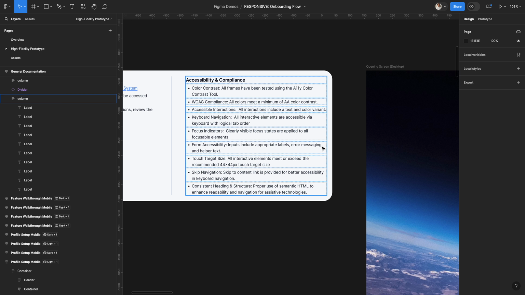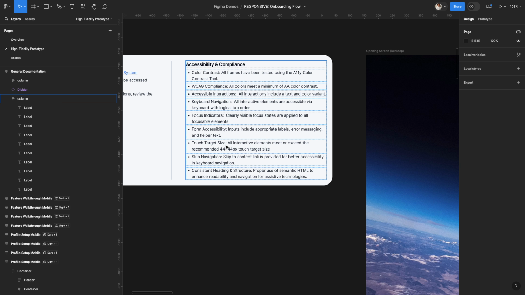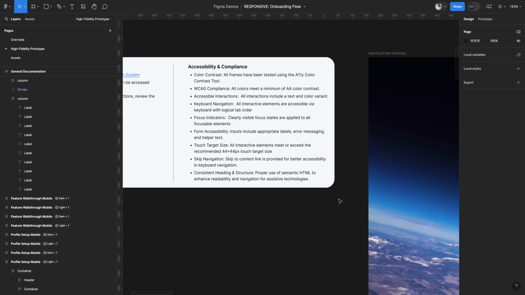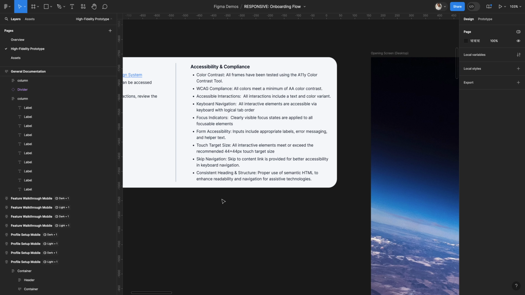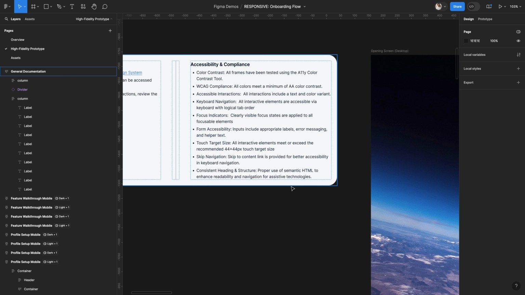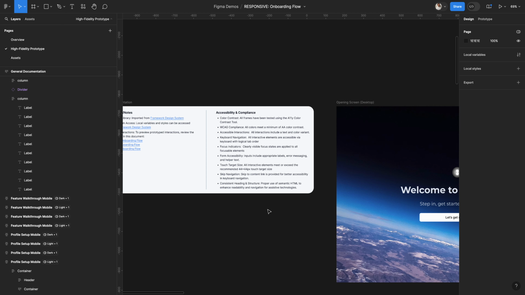Form accessibility, so includes labels, error message, helper text. Touch target size, which is underrepresented in my opinion from a lot of applications I've seen. But you want a minimum of 44 by 44, because if you're using your finger to touch something, especially on a mobile application, sometimes these buttons are too close together. I don't know if you ever used an app where that's the case. It happens to me all the time, but that's because they're not following this rule. Skip navigation, so allow content to be skipped for keyboard navigation, and then consistent heading and structure, and proper use of semantic HTML for enhanced readability and navigation.